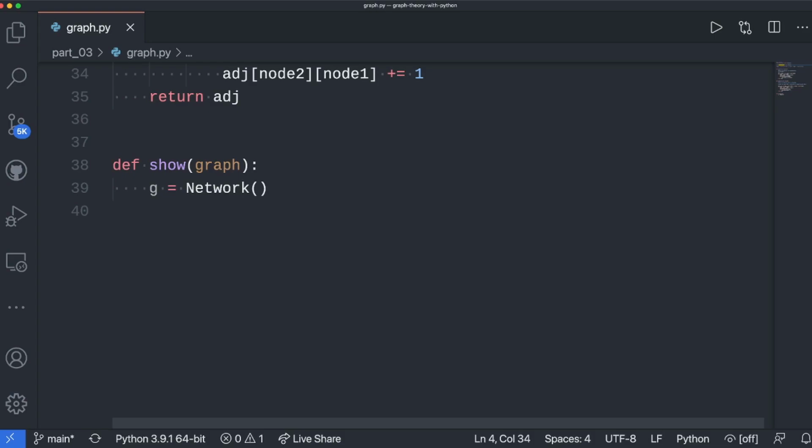We need to add all of the nodes in the graph to the network. We could write a for loop that loops over each of the nodes in the graph's nodes list and uses the add_node method to add them to the network. But there's a little bit shorter way that we can do this. Pyvis networks have a method called add_nodes with an S on the end. That method accepts a list of nodes to be added to the network. Let's go ahead and use that now.